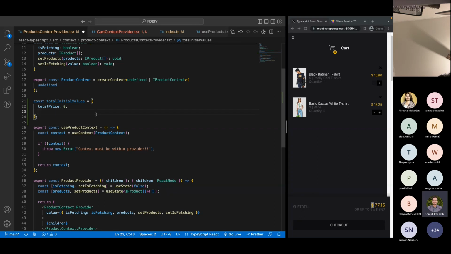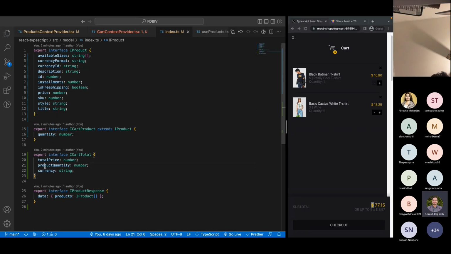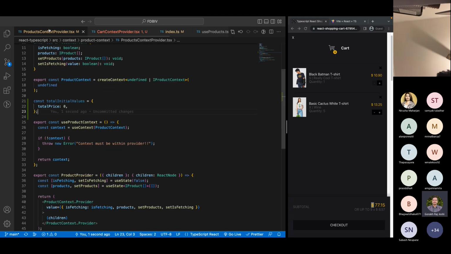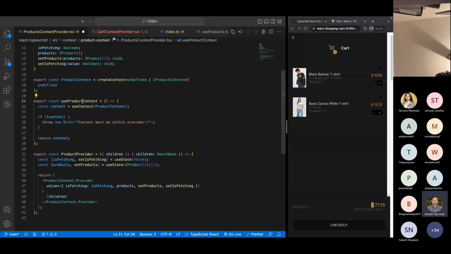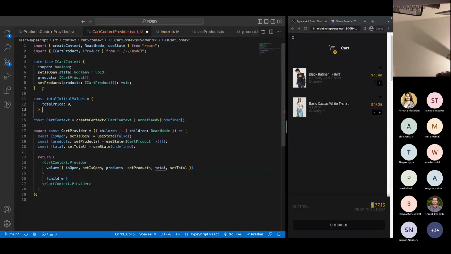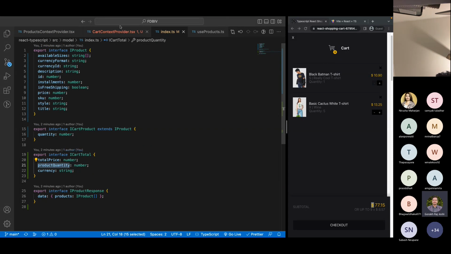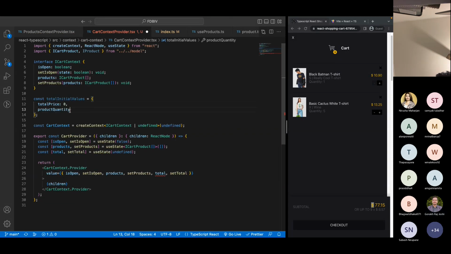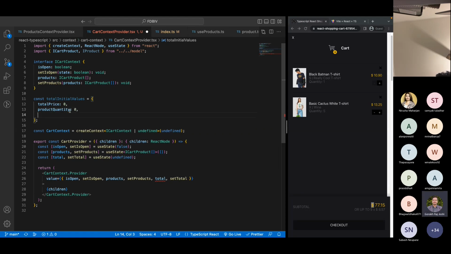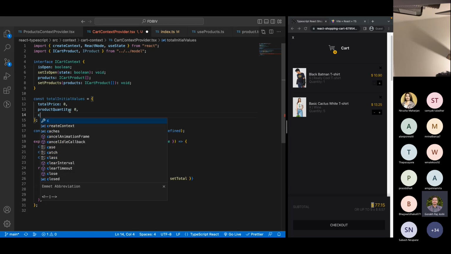And because these are multiple fields, that's why I'm doing it inside object. And another is we have product quantity. It's a product quantity as well, which is, oh, we are doing it inside product context. Sorry, not inside product context, inside cart context, right here. And we need this product quantity as well, the 0. And another is like currency.